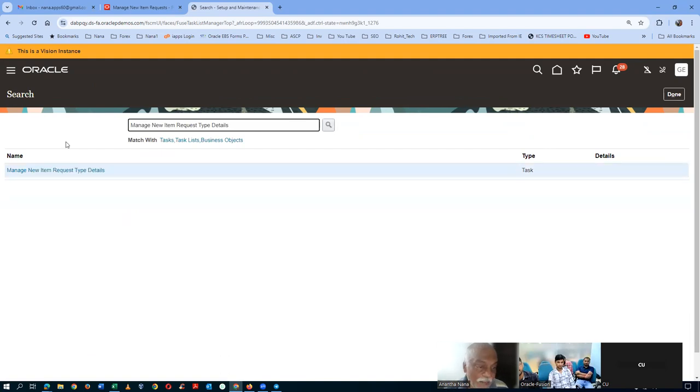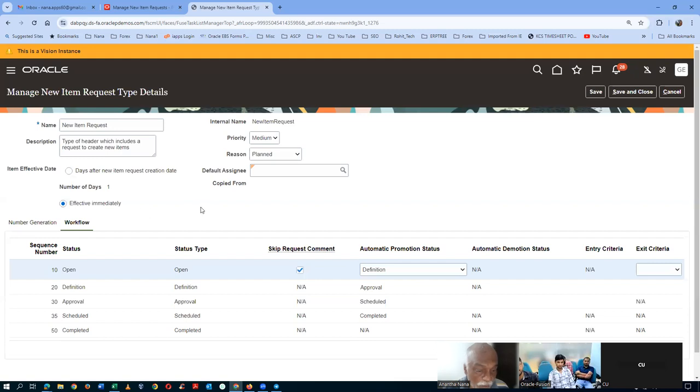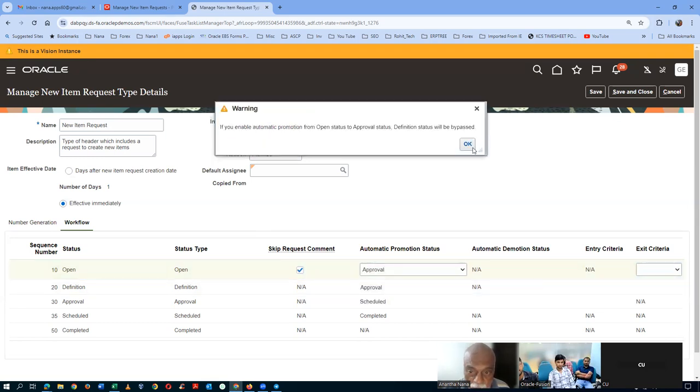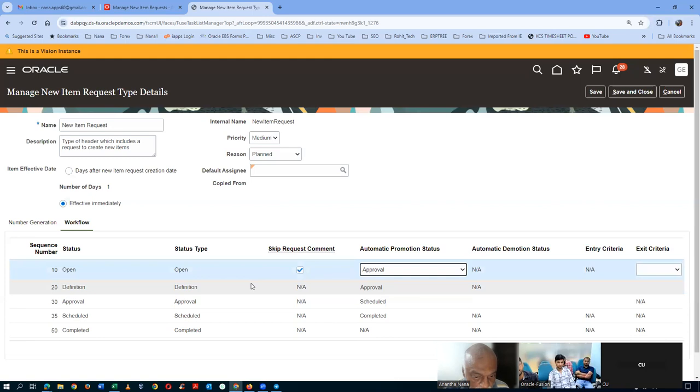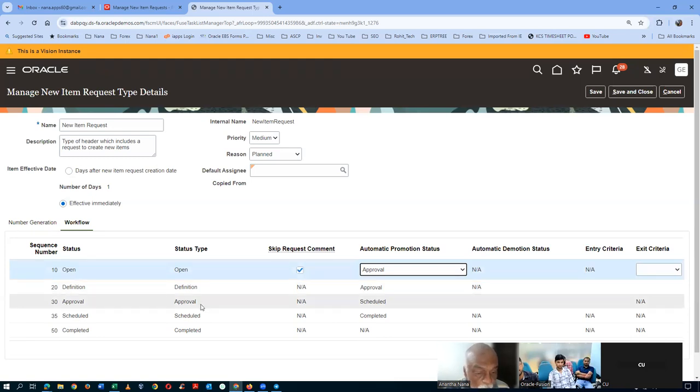Even though the definition is there in the item class, it will not be honored because the workflow will not honor it. The skip request is not on, so if there is a default, it is skipped; there is no need for it at all. Instead of definition, you will bring it to approval directly. So this definition is now bypassed. It is only for the future and not for the present. From open, it will go to the approval directly.